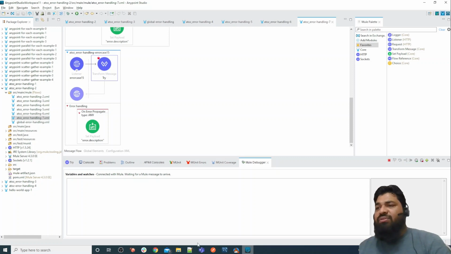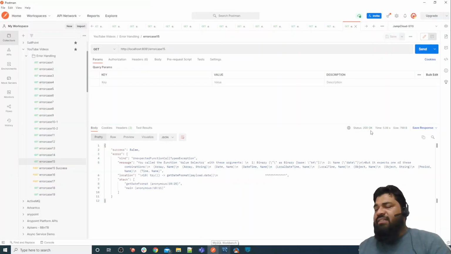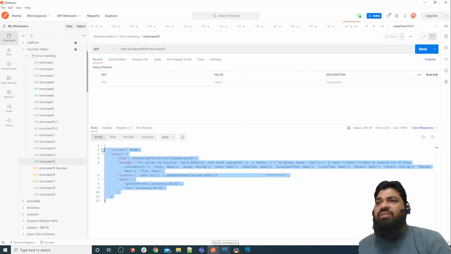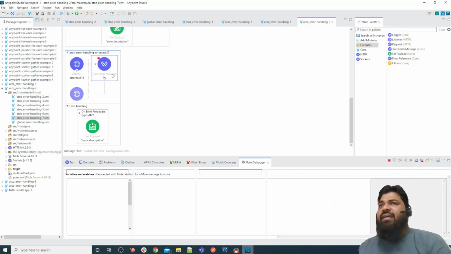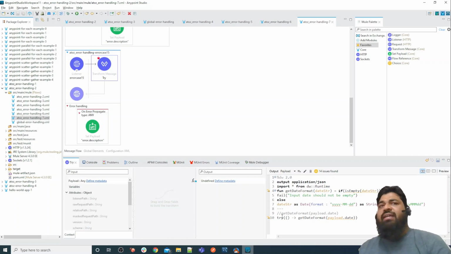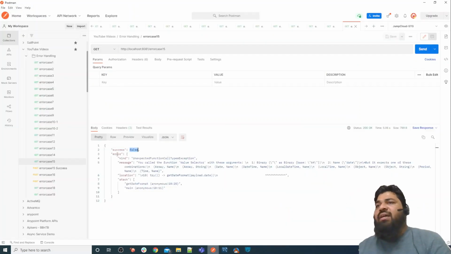There is no error, and we are getting a success response. But there's a certain structure we are getting. We are getting two fields: successful true or false, with the error key. So if we're using try inside DataWeave, try gives you a certain structure for failure and success. For failure, it gives you successful false and the key name is error. But in case of success, it gives you successful true, and instead of error, it gives you result.